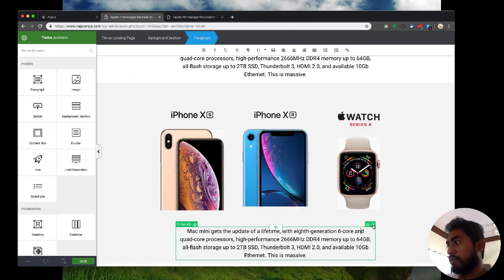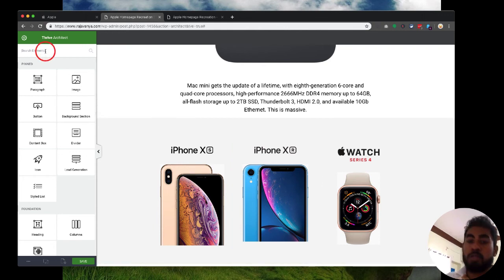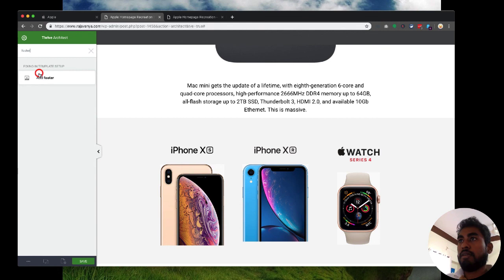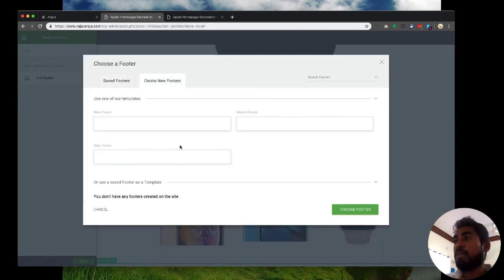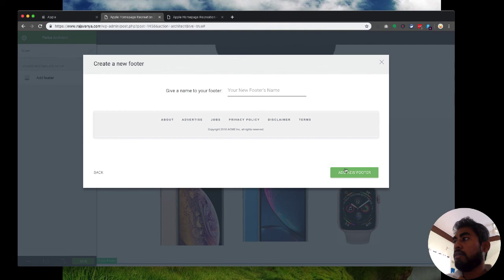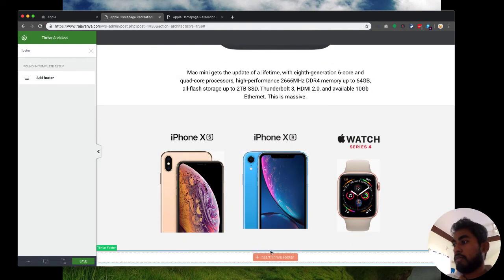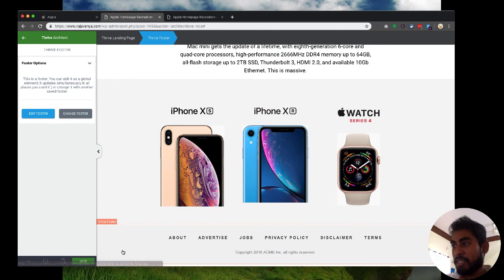So now I have to make sure these things touch the bottom of the screen, and I'm going to add a footer, of course. Right, so let's just add a footer. This is just a namesake footer. I'm not going to really create an actual footer here. Let's just leave it there. All right, so there you go. There's the footer. It doesn't match the fonts at all, but I'm just going to leave it at that.